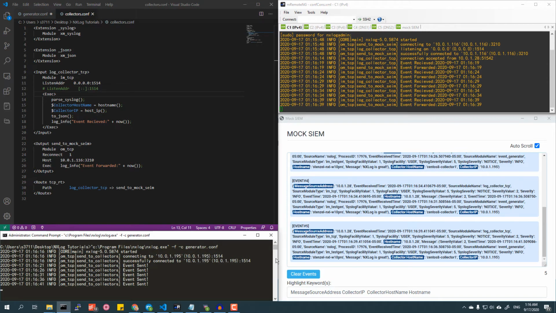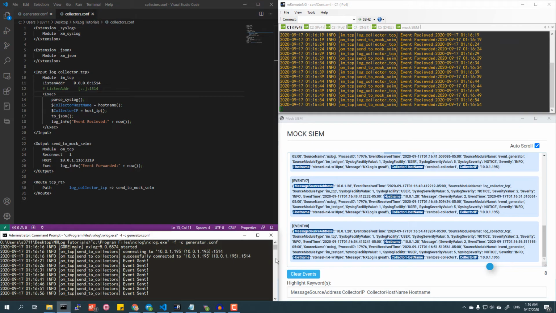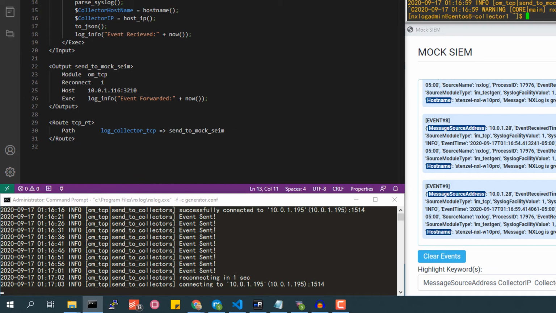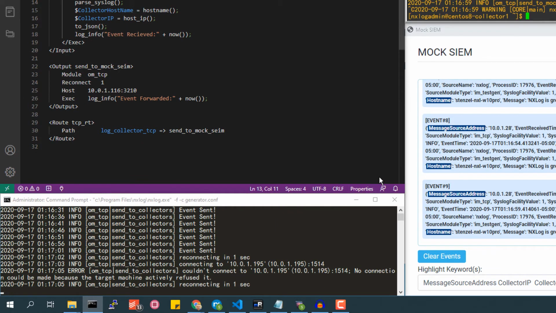Looking at the mock SIEM displayed log data, I can see the added collector information data mentioned previously. I can see that NXLog is forwarding to my first collector, which has a host name of centos-collector1, and an IP address of 1.0.1.195. Now that we are successfully sending logs to our first collector, I'm going to simulate a network disruption event by terminating NXLog on the first collector.